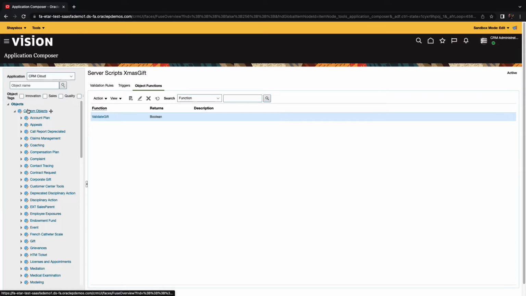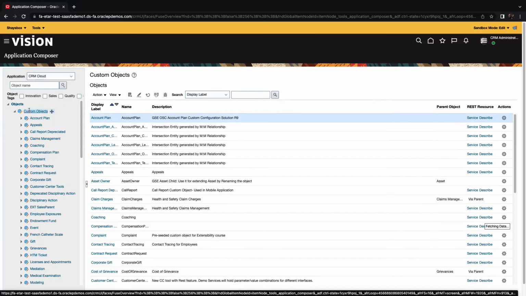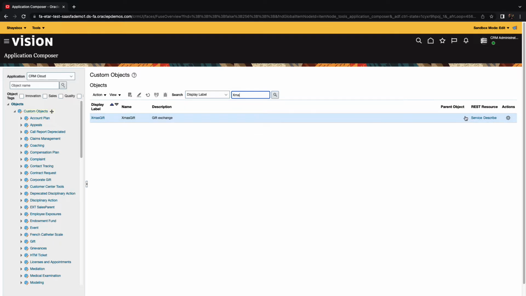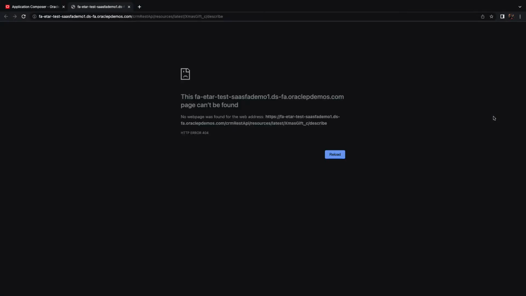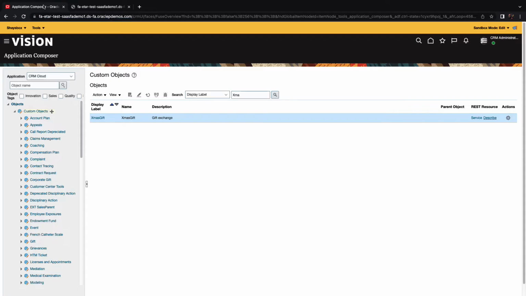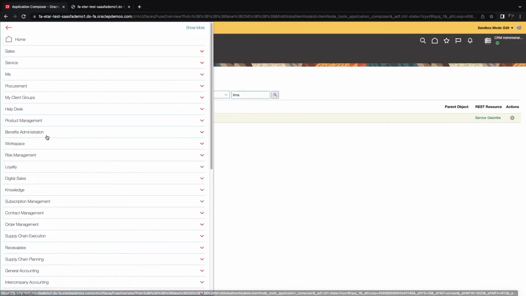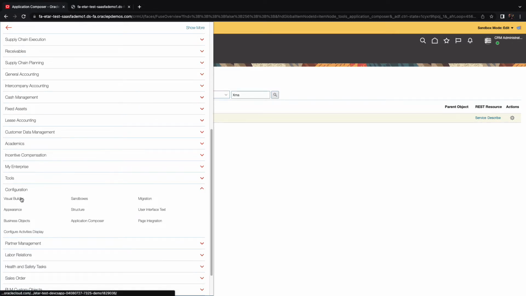Now, in order to use this inside Visual Builder, we need, of course, access to the custom object. So let's find our custom object, and we'll do a quick search to find our Christmas gifts object. And we'll copy the URL for the describe. So the describe is basically the metadata that describes our REST service. We'll copy this, and now we can go over and invoke Visual Builder from Oracle SaaS menu.